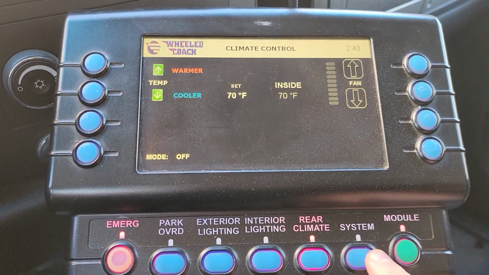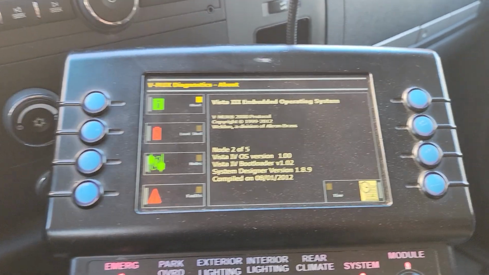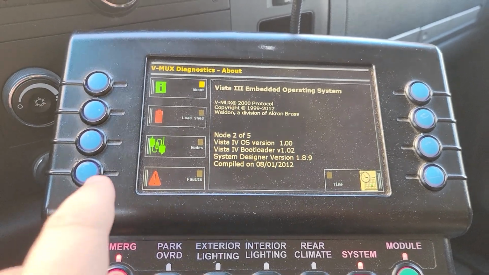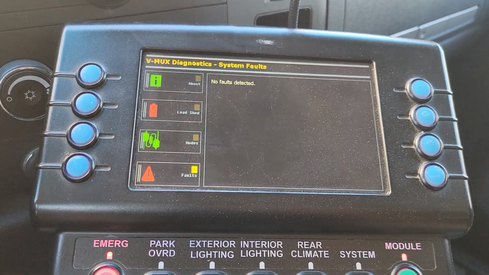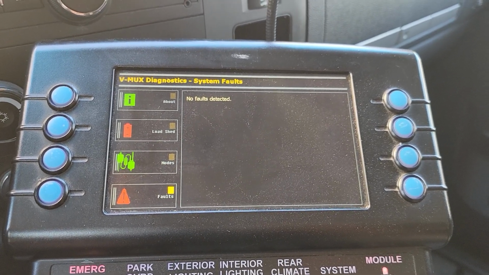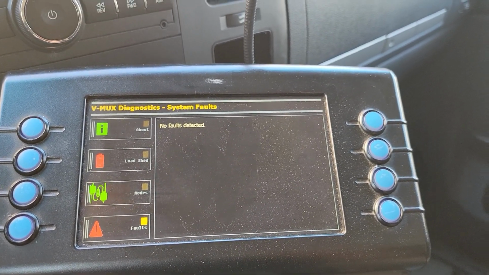The next button on here is the system button. Shouldn't really need to go in here. If for whatever reason an error does pop up on the code or on the screen, you can come down here to faults, and it will tell you what faults it is detecting. As you can see right now, there are no faults detected.